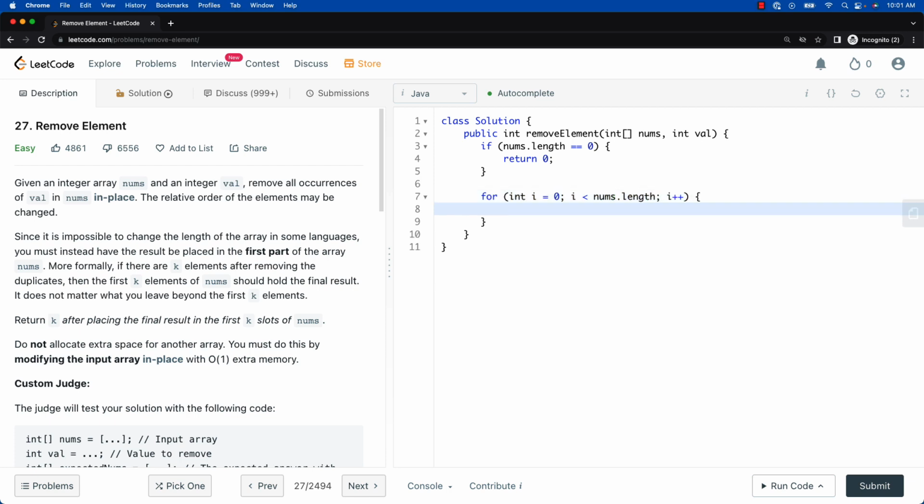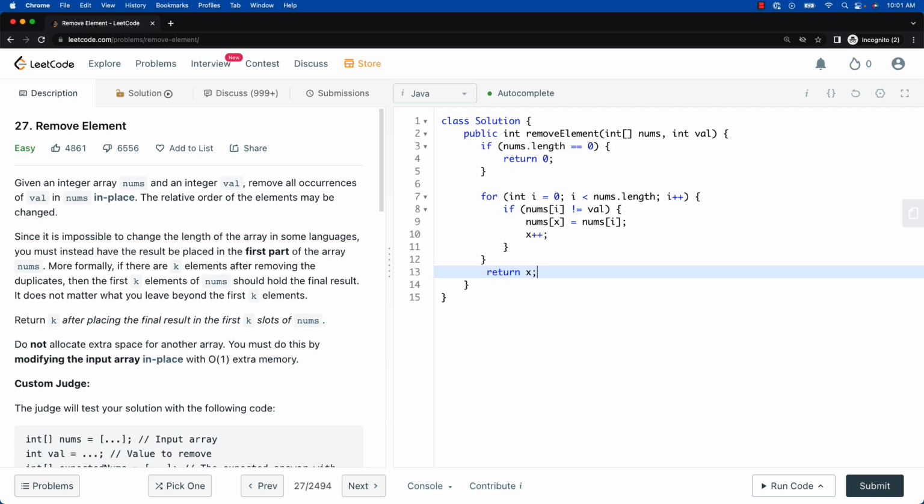And the first thing we want to do is say, hey, if nums of i is not equal to value, well then nums of x is going to be equal to nums of i. And then x++. And then outside of the for loop, we want to just return x.